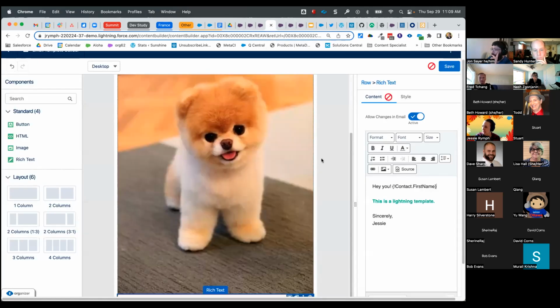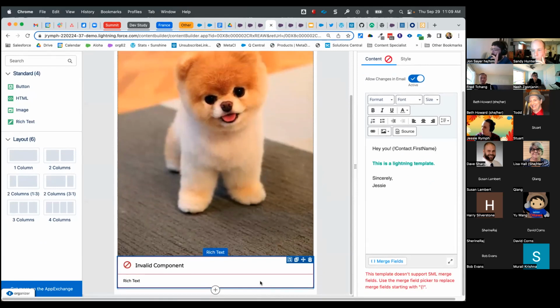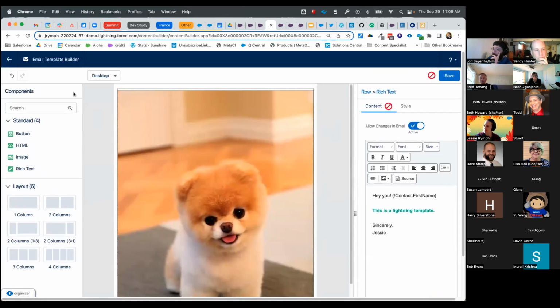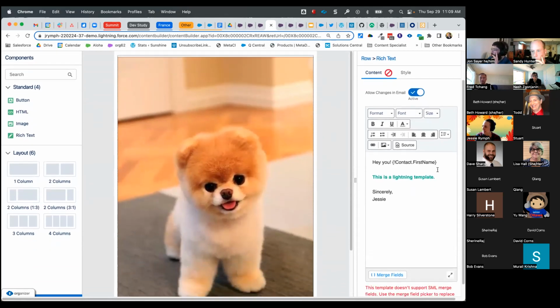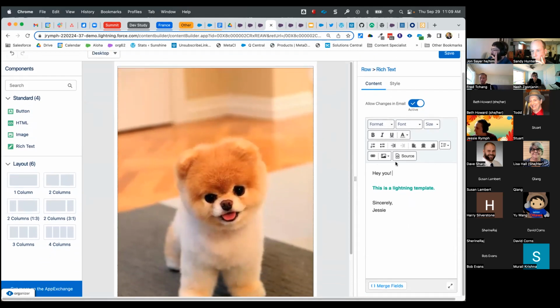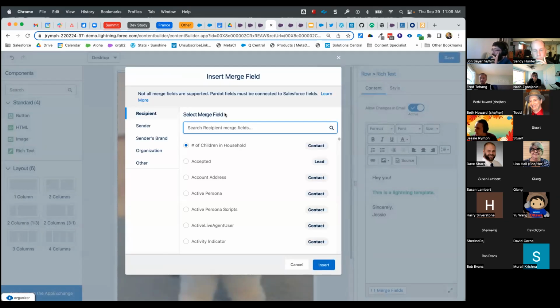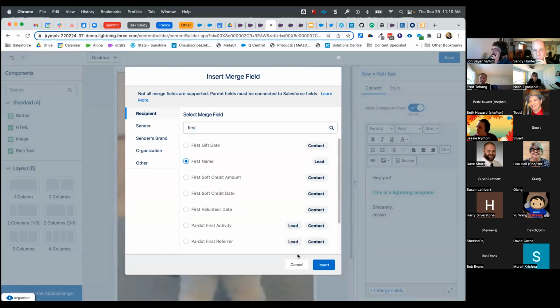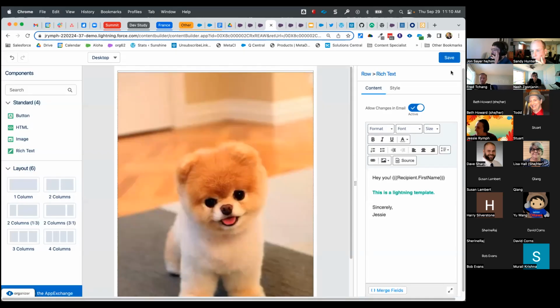I built my template in the Lightning template builder. And if I put in some merge fields here, the merge fields in Lightning templates have a certain type of formatting that does not play nicely with Flow. You can barely see me now. There I am. Okay. So we've saved that.